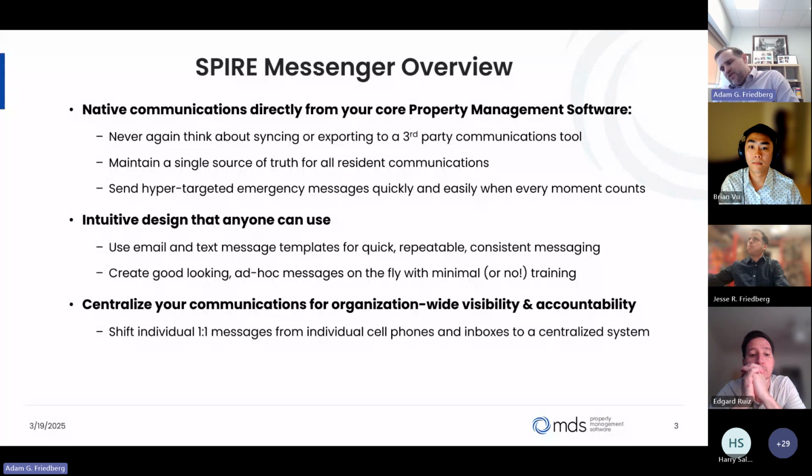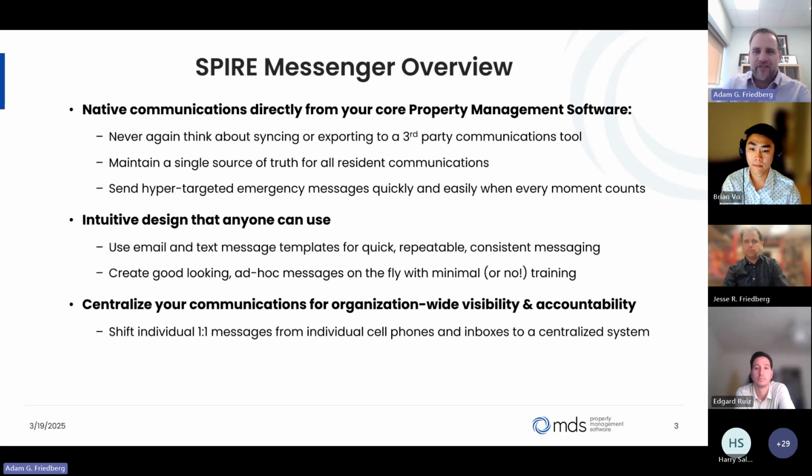So what we're trying to give you the ability to do is to really shift a lot of one-on-one text messages. Maybe you have a superintendent or a property manager out there in the field, or you have 25 of them out there, and each of them has all these different strings of messages going on. We're going to give you the ability to transfer that into a centralized place so that multiple people can see and touch and interact with the same resident as if it was a single person on the other end.